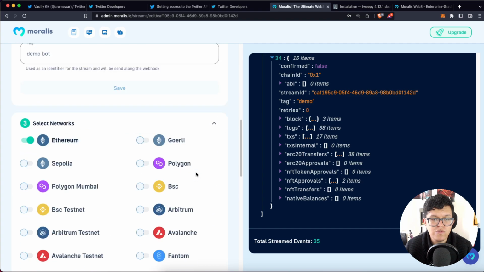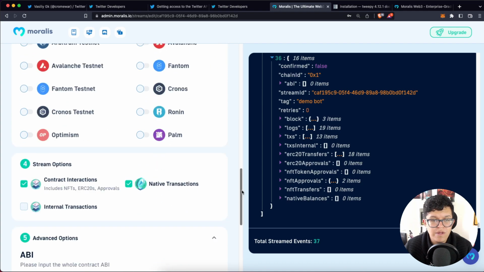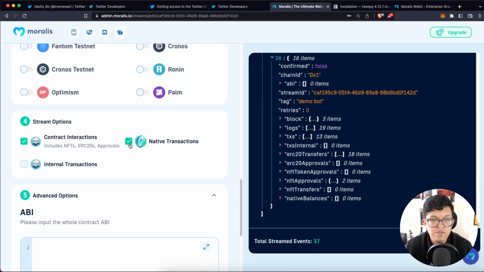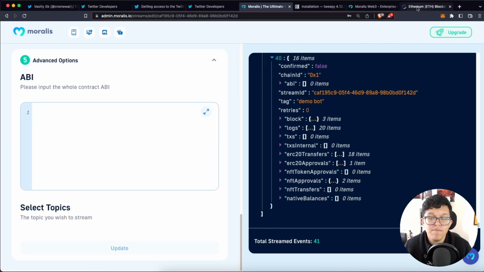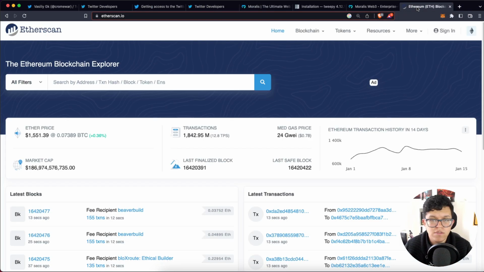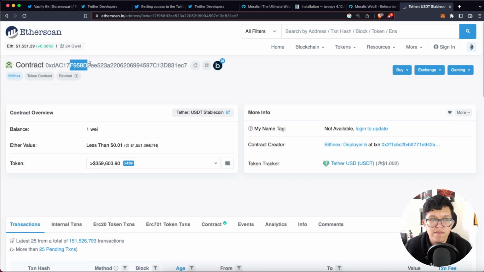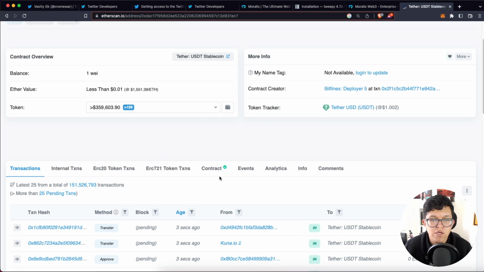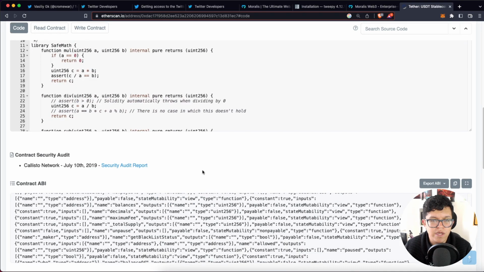Nice. We can continue. We are going to listen to the transactions on Tether for the Ethereum network. We need to take the contract interactions. Actually, we don't care about native transactions, so I'm going to unselect this. And here we have to provide the ABI, or the application binary interface. So we can just go to Etherscan, paste the address over here. And this is the address for Tether USD. Let's go to contract. And down here, we are going to have the contract ABI.